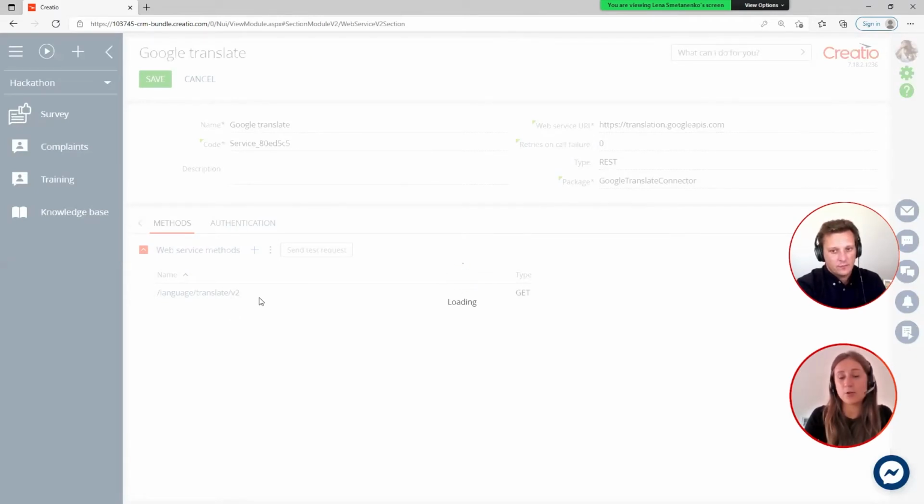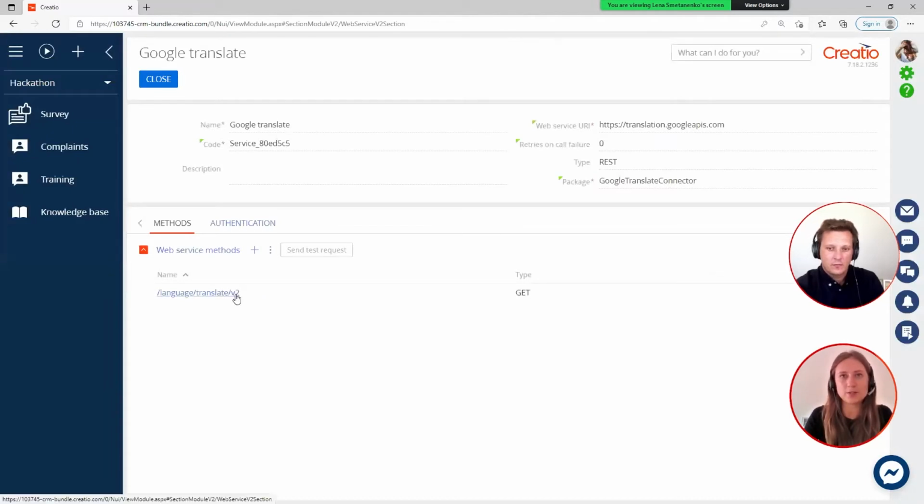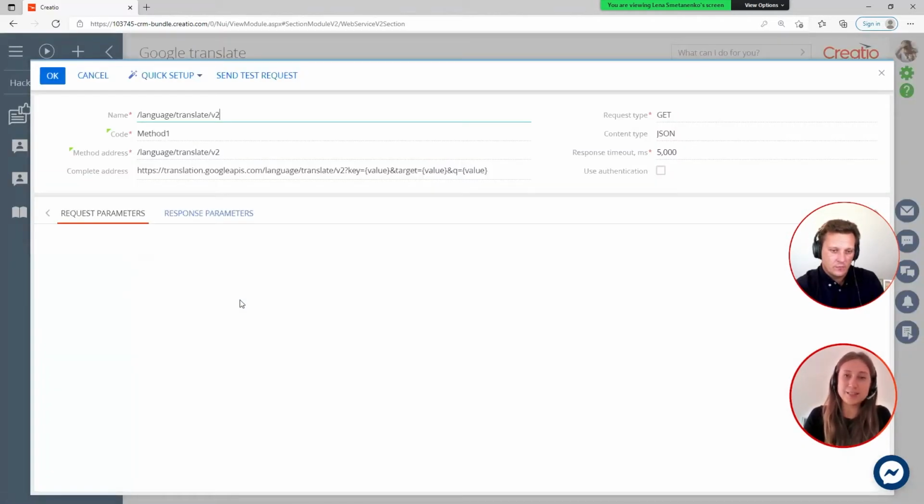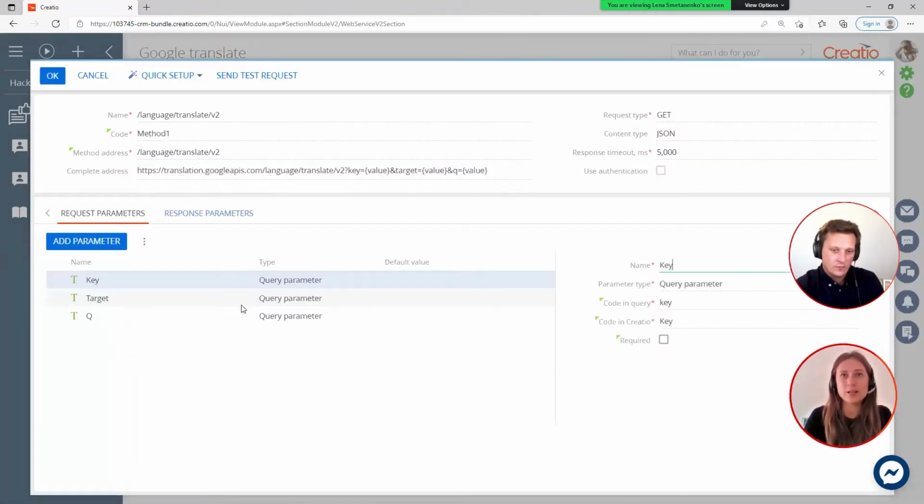And then I'm going to go into my method and modify it just a little bit. While it does set up your request parameters, we just need to double check them, right? And then we need to set up our response parameters. As you can see, the complete address of my URL is broken down into parameters.